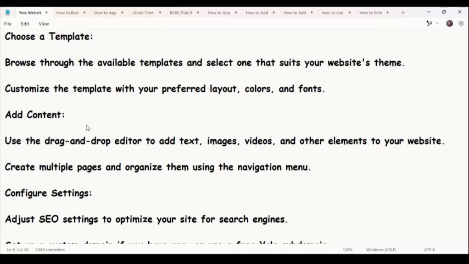After that, customize the template with your preferred layout, color, font, and a lot more like that. Then you have to add content. The content is where you can simply use the drag and drop editor to add text. Once you do that, you can use the drag and drop editor to add images, videos, and other elements to your website.